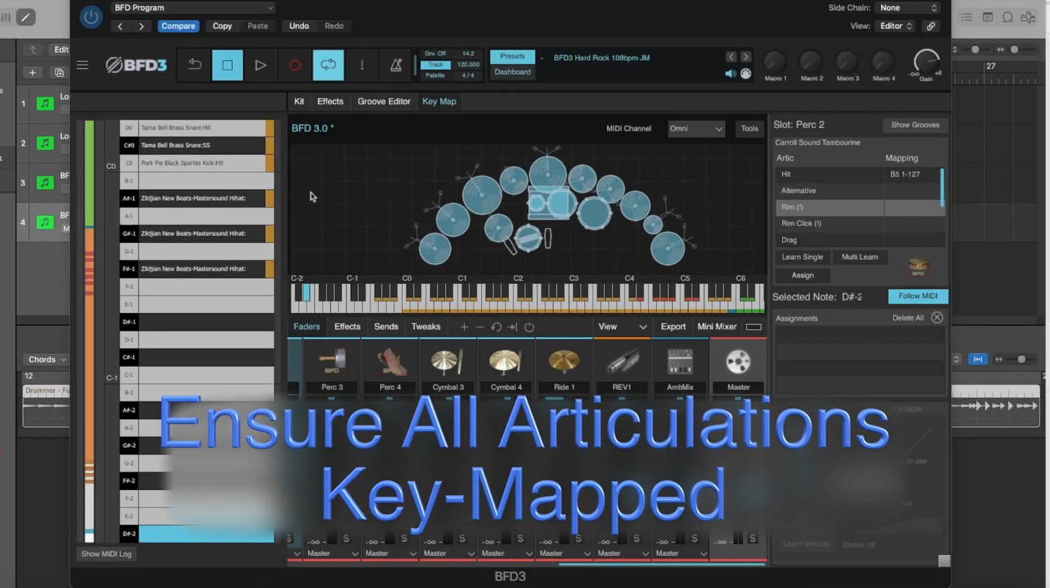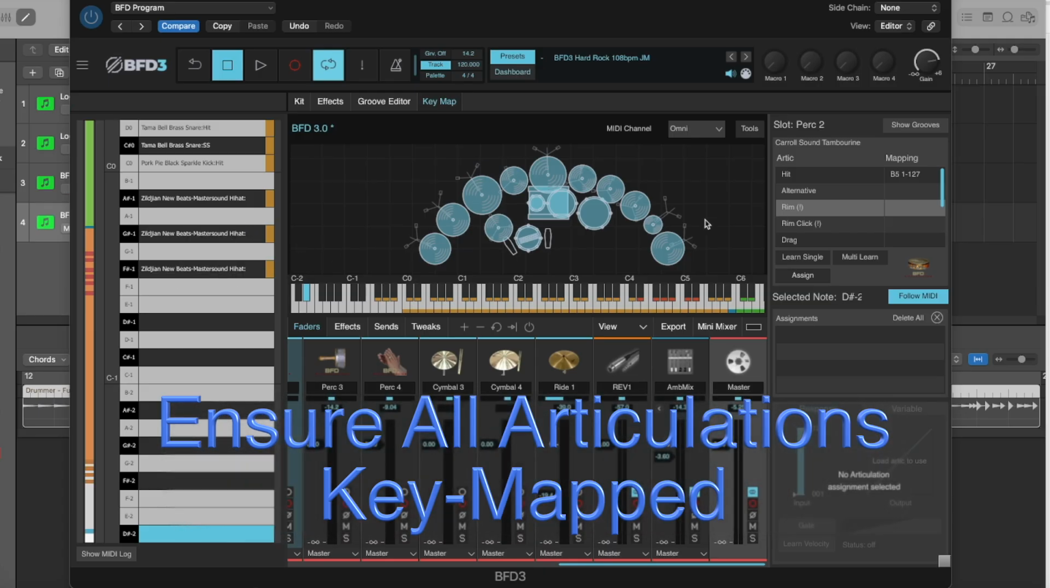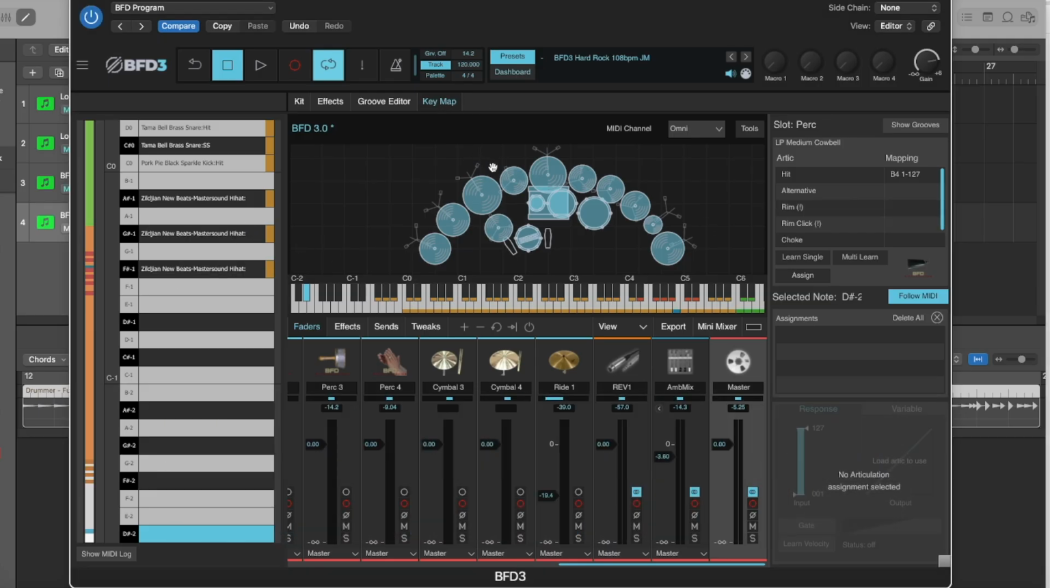Before we set up a mapping in our script, we have to make sure that BFD3 has its own internal keyboard layout set with all the notes we need. So let's click on this key map tab. And remember, we already have the cowbell in the kit. If you click on that, we see that that was B4.